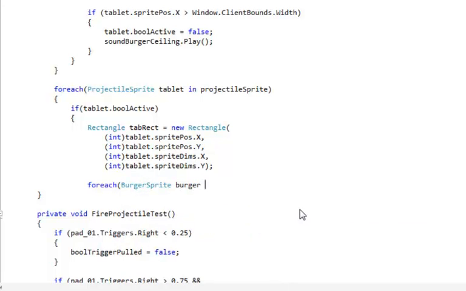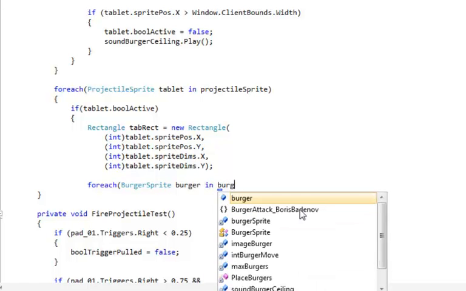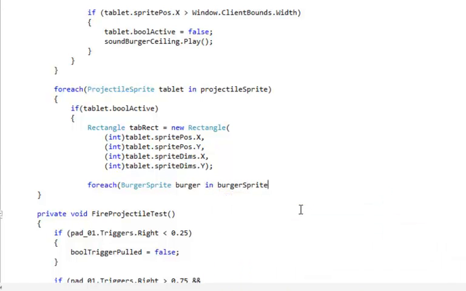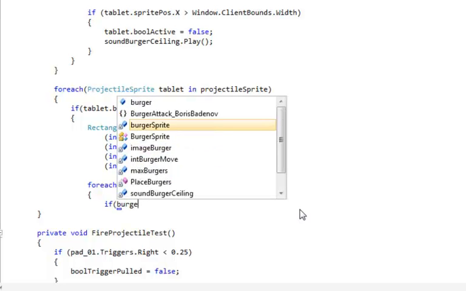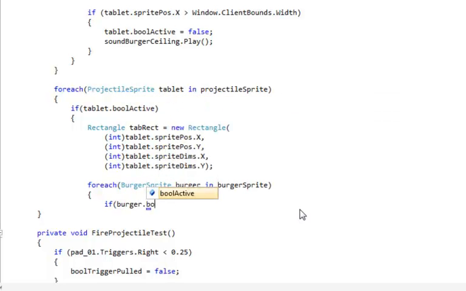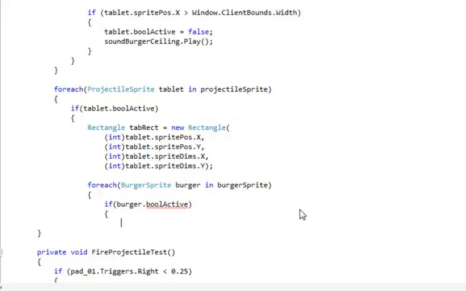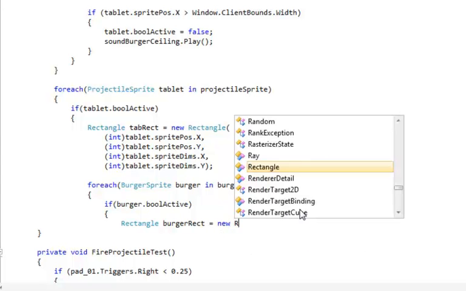So for each BurgerSprite burger, capital B for BurgerSprite, in lowercase b burgerSprite. And then if the burger, so burger.boolActive, then we're going to create a rectangle for that burger sprite. We're on Rectangle burgerRect equals new Rectangle.